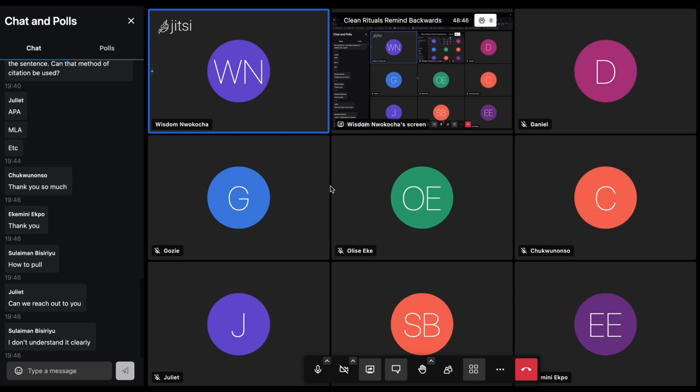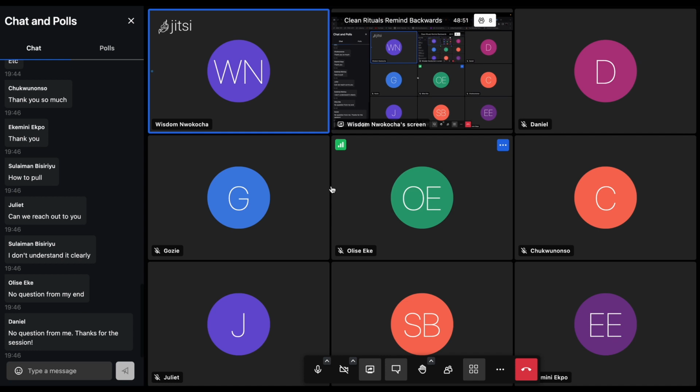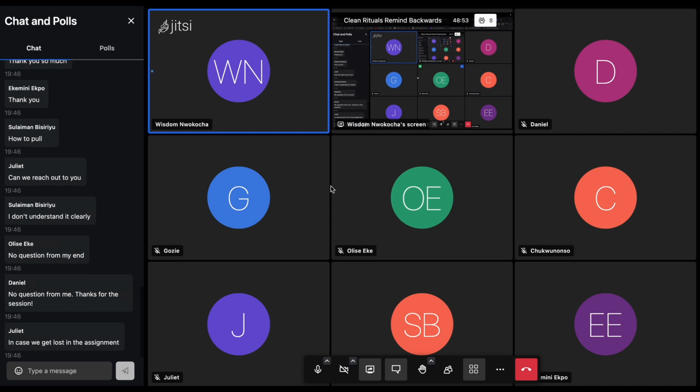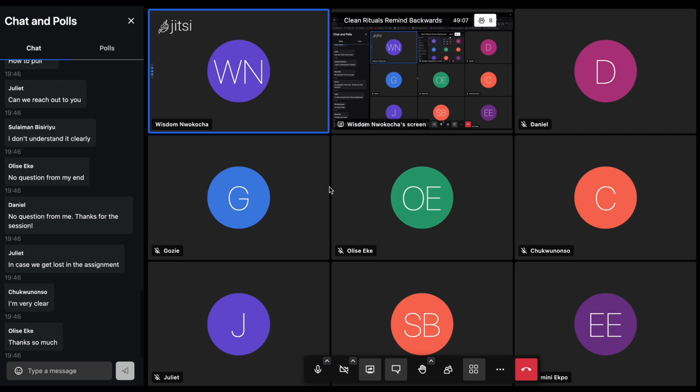Okay, how to do a pull request. Do you have that time right now? For me, I don't have that much time. So what will happen is, in case we get lost in the assignment, I sent a mail and in the mail I said if you have any question, reach out to me. For those that don't really understand much about the GitHub pull requests and cloning, I guess the GitHub tutor explained that too.